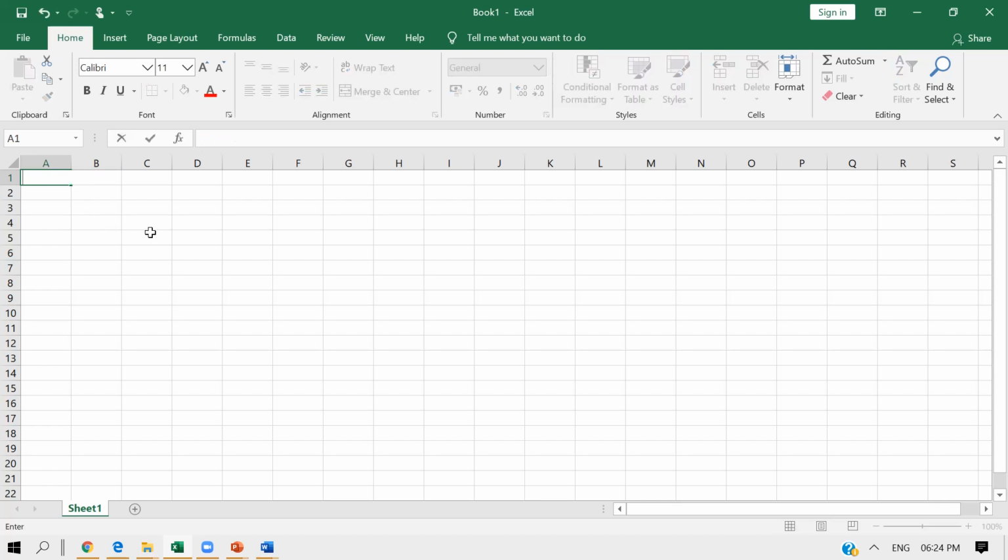Now you can see this is a combination of rows and columns. The A, B, C, D are columns, and the 1, 2, 3, 4 are rows. If I want to know what this cell is called, this cell is called A1, and you can see A1 written right here in the name box. So this A1 is called the cell address. What is it called? Cell address.